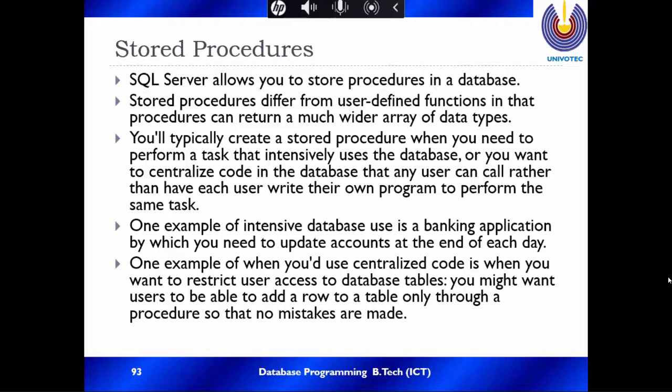One example of when you would centralize the code is when you want to restrict user access to the database table. You might want users to be able to add a row to a table only through a procedure, so that no mistakes are made. If every user wrote their own code, that would be very difficult, so to avoid mistakes they make a stored procedure. Then anytime they can call that stored procedure and run it.